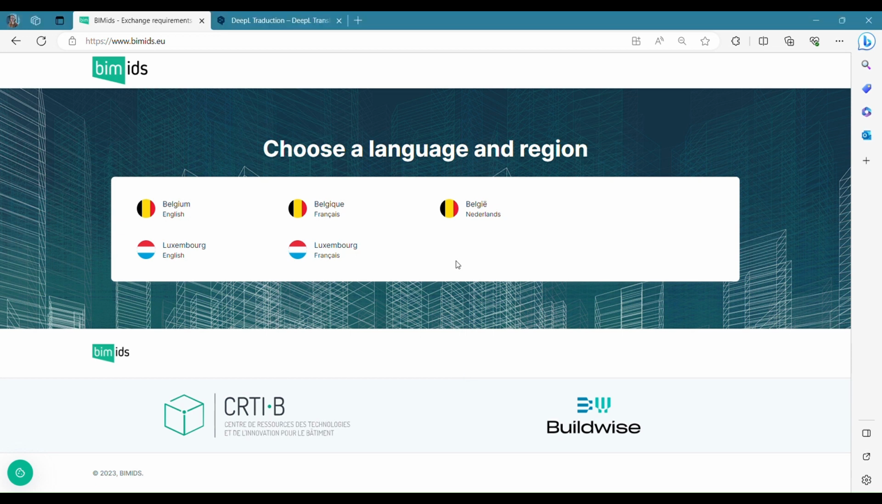This is the BIMids platform. It is an interactive website developed by Buildwise, the innovation center for the construction sector in Belgium, and CRTIB, the Centre de ressources et des technologies de l'innovation pour le bâtiment in Luxembourg. Its name, BIMids, stands for BIM and IDS, Information Delivery Specifications.